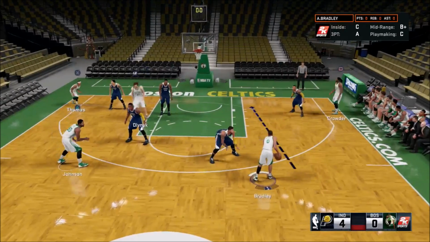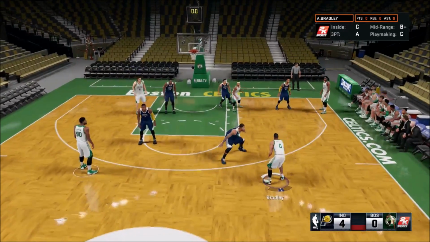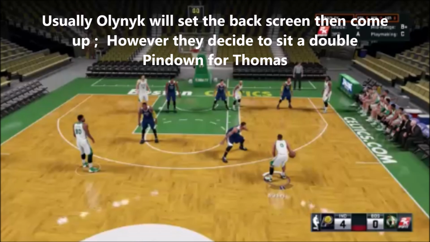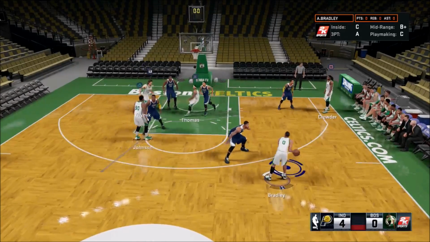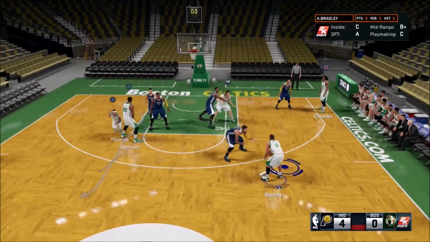Alright, one more example of this. Thomas coming off. Usually not the best idea to get it to him, but this is an example of a dynamic read. Since usually Olynyk would get the down screen to come up, instead they set a double pin down for Thomas to come up.